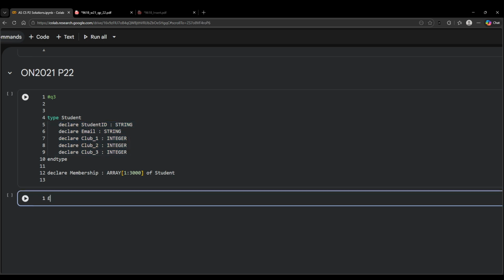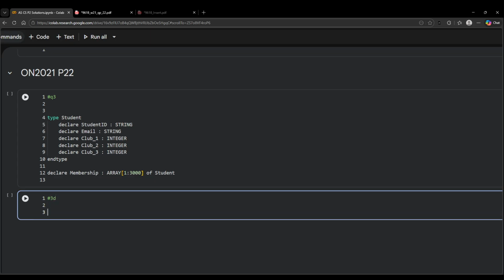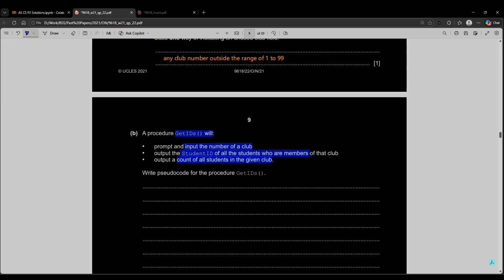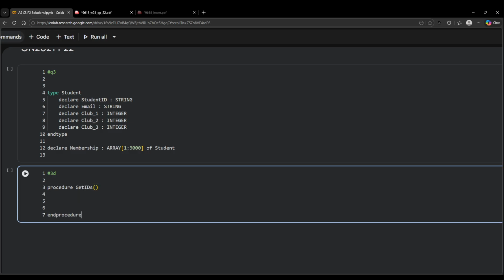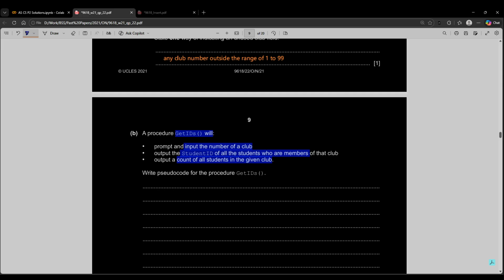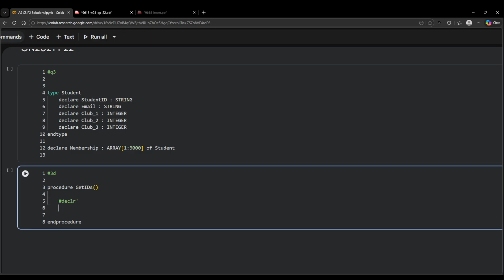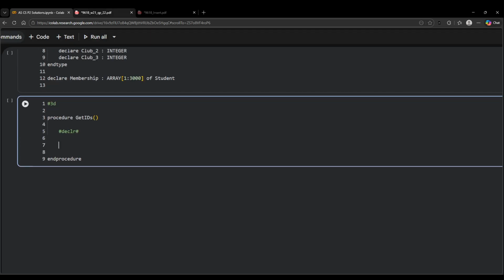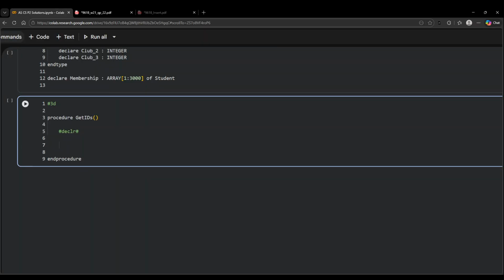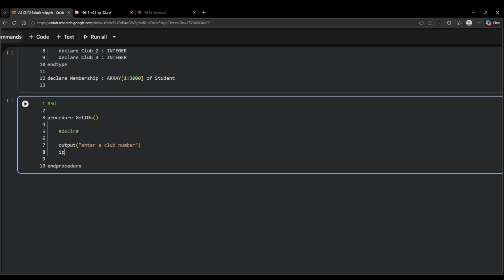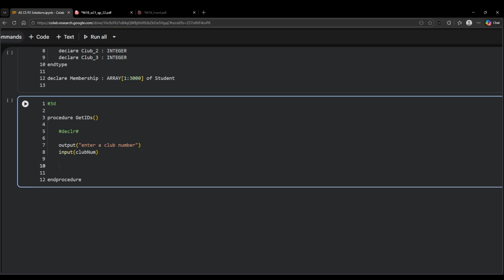This is part D. The procedure is called getIDs. So procedure getIDs. Then we have end procedure. We'll leave space for declaration here. And then in the next part, they're saying that you have to input the number of a club. So we'll ask the user to output, enter a club number, and we'll store that in a variable. Let's call it input club, or you can just call it club number, whatever you want.